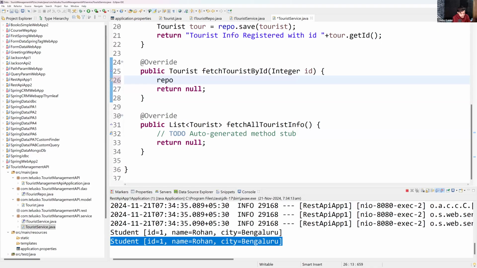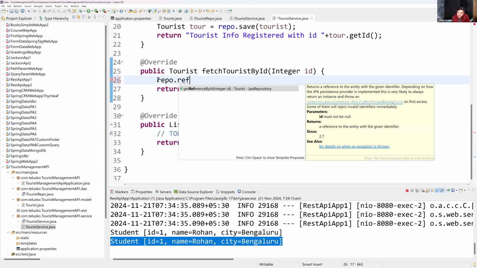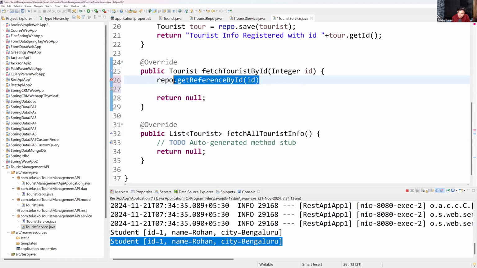I'll say repository dot, really sorry guys, excuse me for that. I'll say here repository dot. Many methods are there which you can find, guys. Repository dot get reference by ID also you can write. Number one, it will give you a tourist object. But what if there is an exception? You will not be in a position to differentiate if there is an exception. What if whatever ID you are trying to fetch, there is no data for that ID? To avoid that, I would like to go with the find by ID method, not this approach.